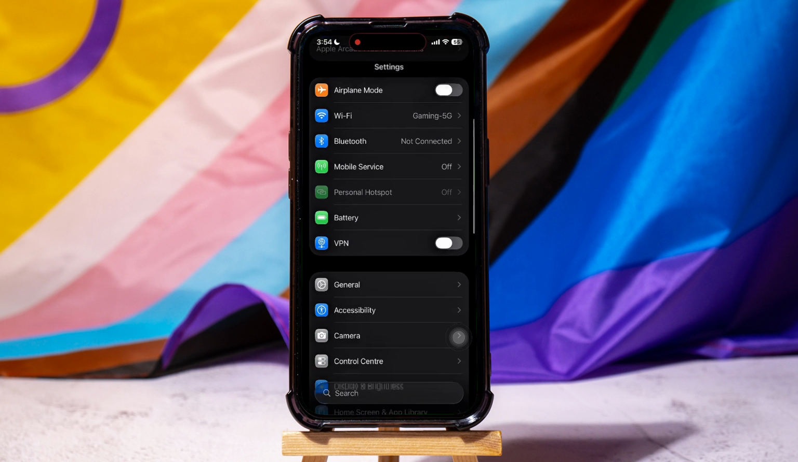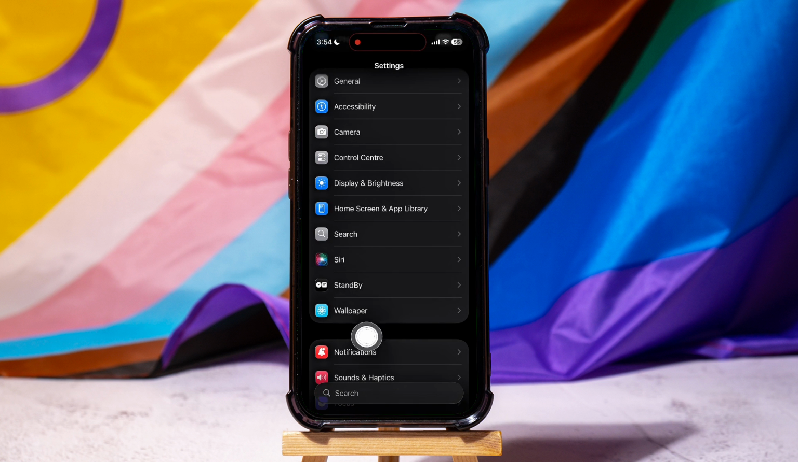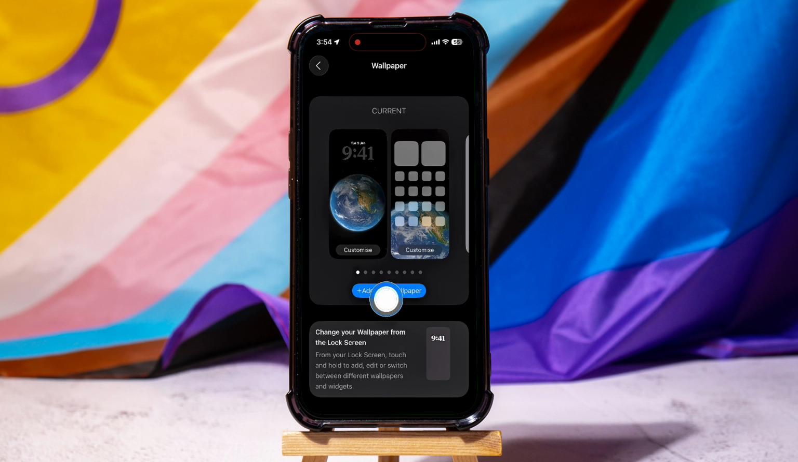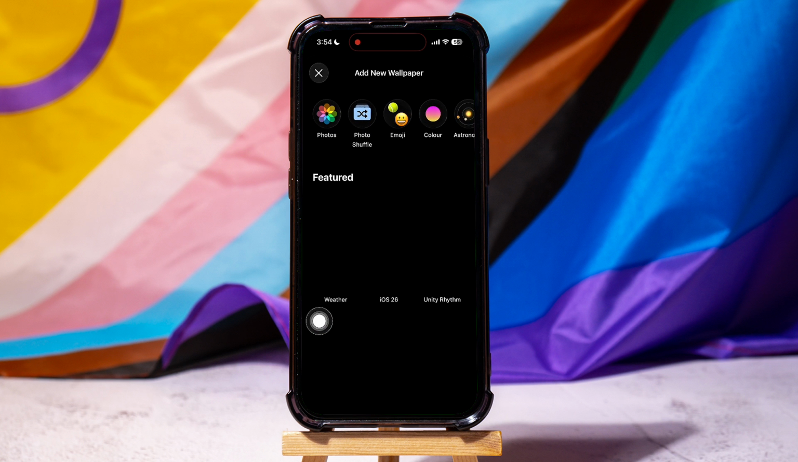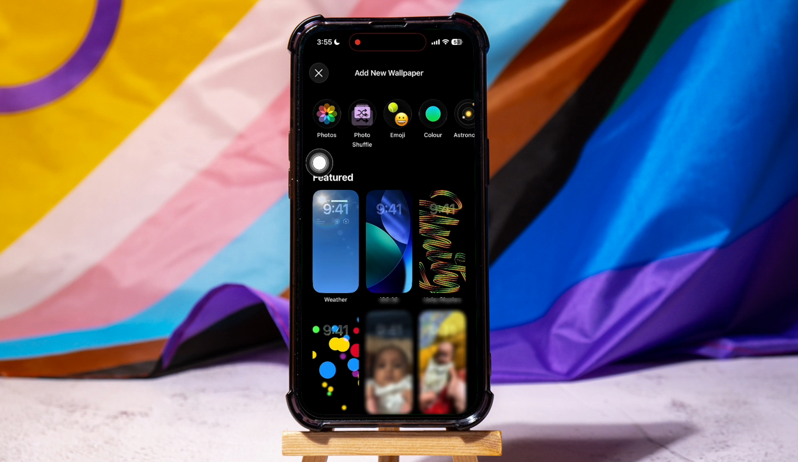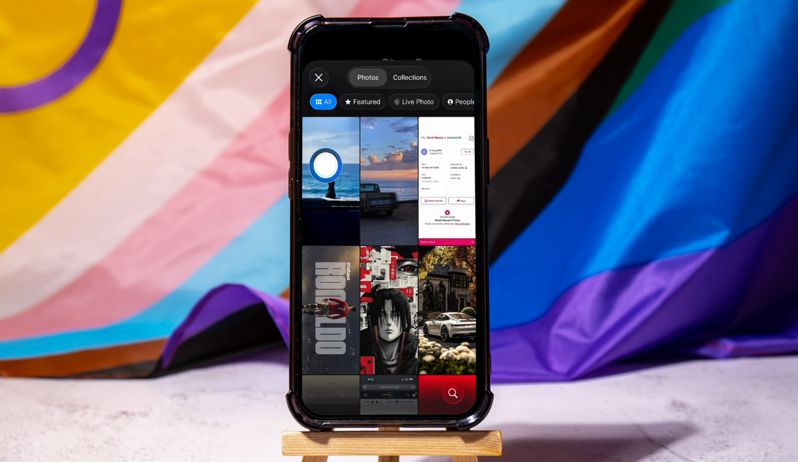Once you're here, scroll down and tap on Wallpaper. On this page, tap on Add New Wallpaper as shown. Then, find and go to Photos. Tap on the photo that you just downloaded from Pinterest.